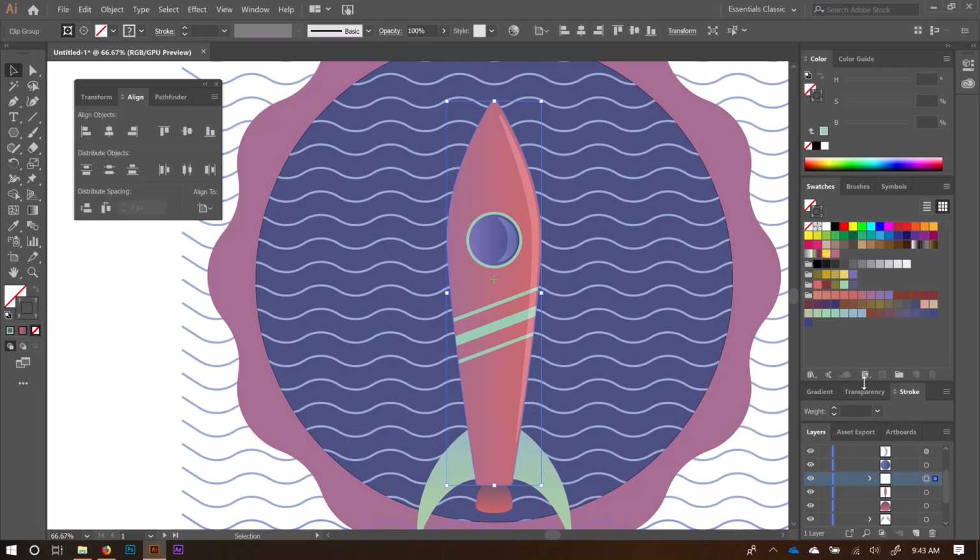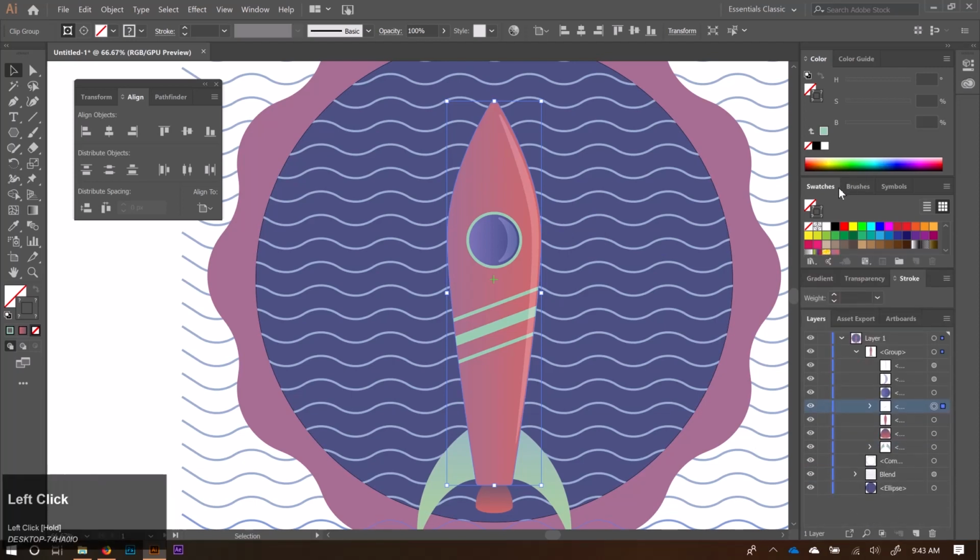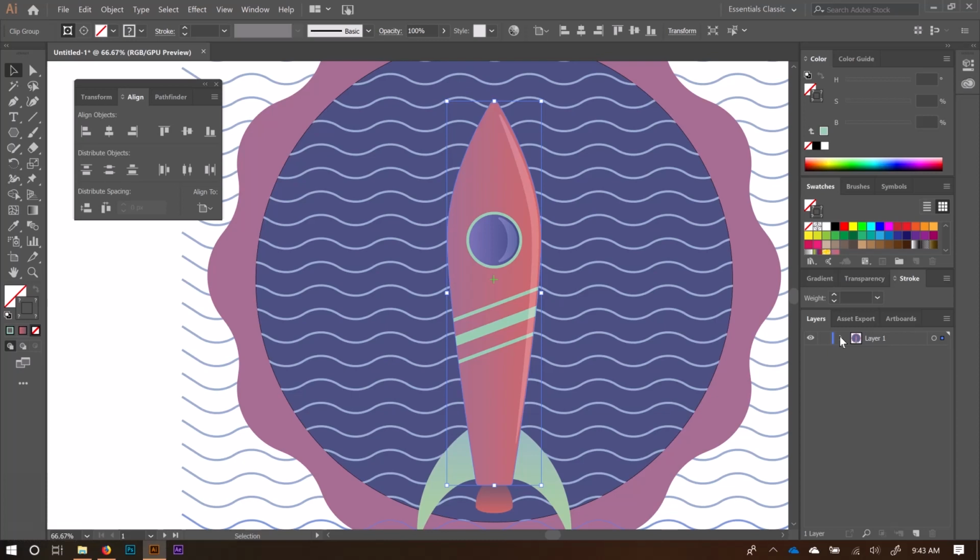That's pretty much it for the setup, or actually creating the art. Now we just need to prepare it for animation. So when you bring things into After Effects, it only understands layers. It doesn't understand that objects on the layers are also separate.